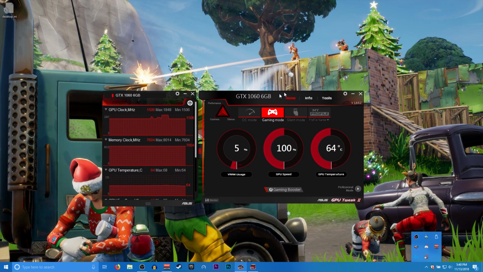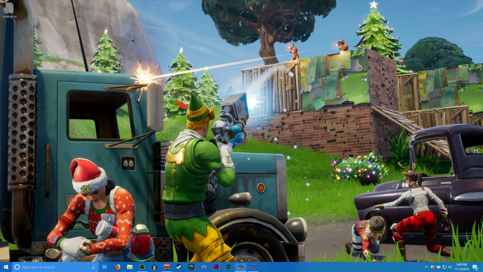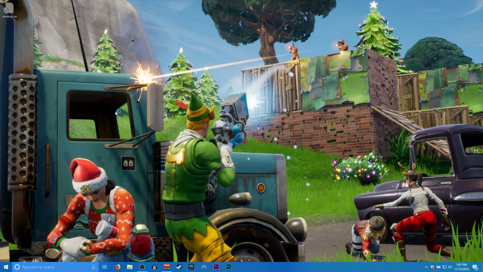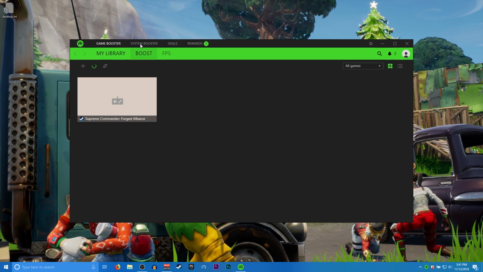So in one of my guides, I said that using GPU tweak was a good option, and I still believe it's a good option, and I very much enjoy it. But for this guide, I'm going to be showing you guys Razer Cortex. So you're going to want to install Razer Cortex. You can find it on Razer's website. I already have it installed, so I can just open it. And this works on all PCs, because I know a lot of you guys didn't have GPUs or anything that you could use to overclock. So yeah, Razer Cortex works on all PCs for gaming performance.